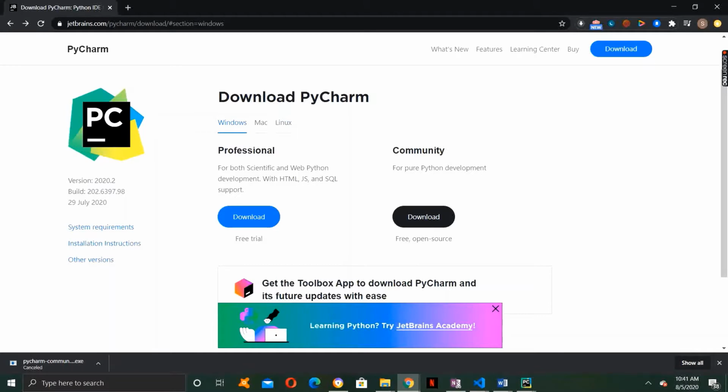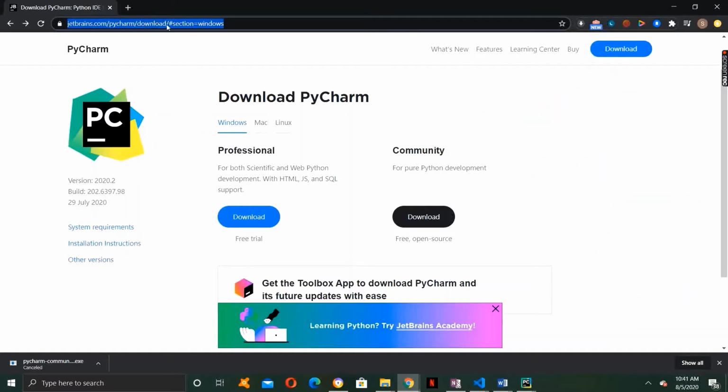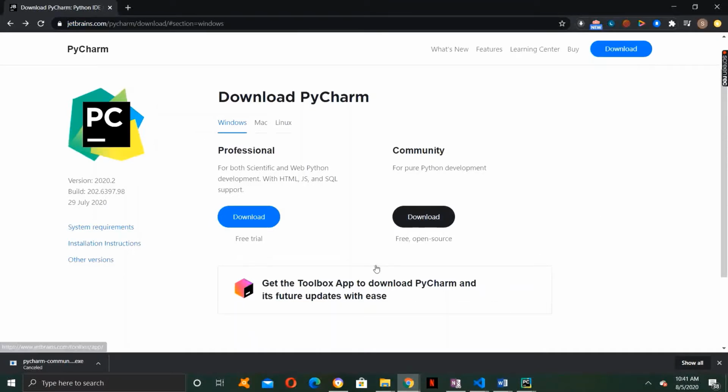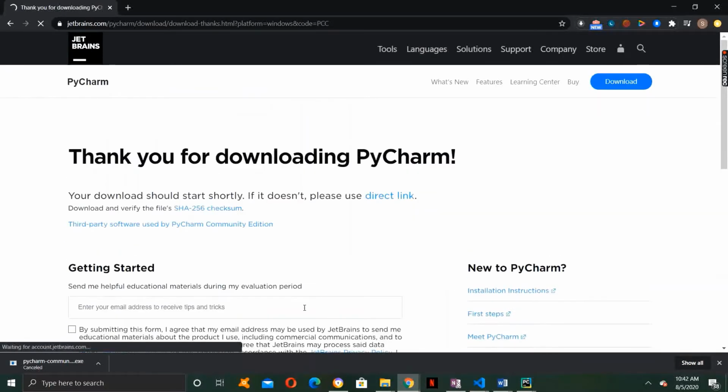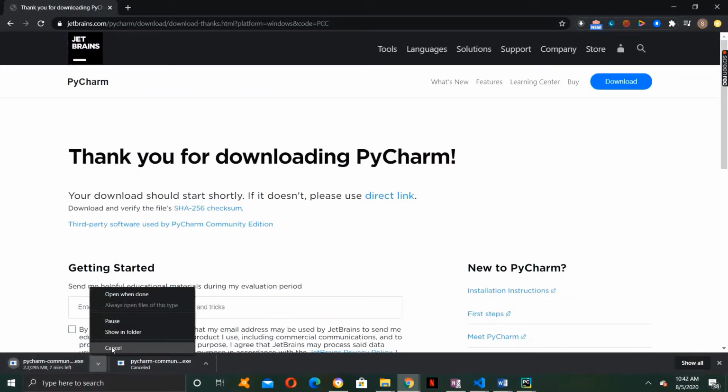So go to a browser first and then write this link down. It is www.jetbrains.com/pycharm/download/#section=windows. The link will be in the description below, so you can just click on that link and it will show up something like this. So click on the community one and click download. After you have clicked download, I think it will start an automatic download. I have it already downloaded, so I don't need to download it again. Alright, wait a second, I need to cancel my download because I have it already.